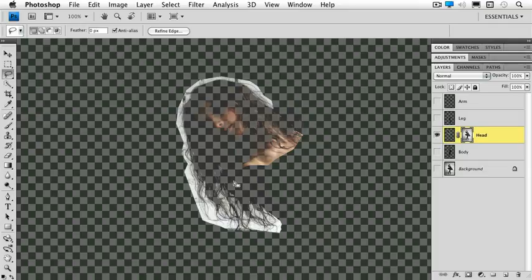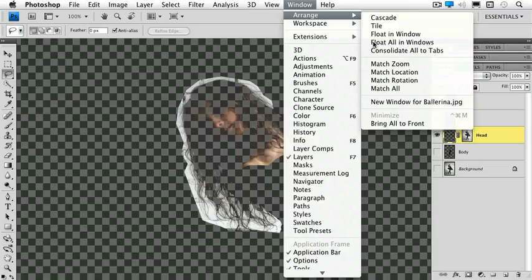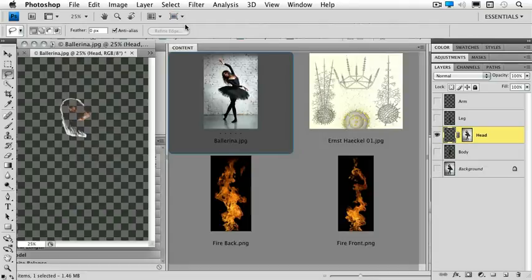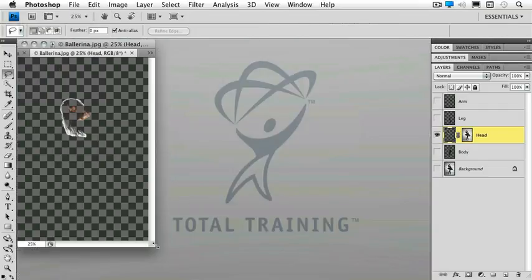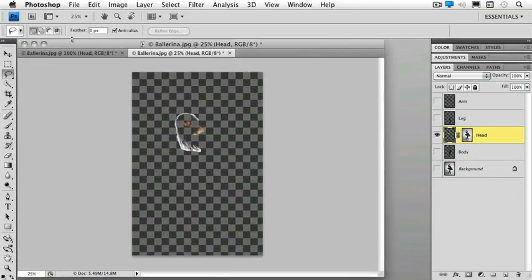So what I'm going to do is I'm going to come up to the Window menu. And under Arrange, I'm going to choose New Window for Ballerina. When I do, we'll see this new window zoomed out to full screen. Now currently we are in full screen mode with menu bar. Let's switch over to standard screen mode. We can see Bridge in the background there. So let's say Photoshop Hide Others. There we go.